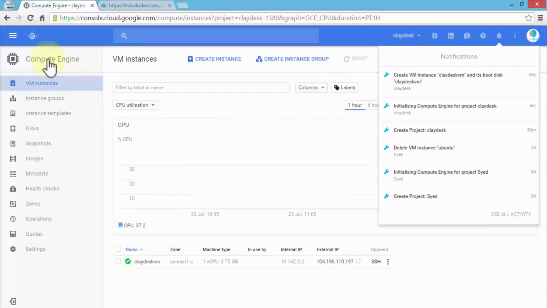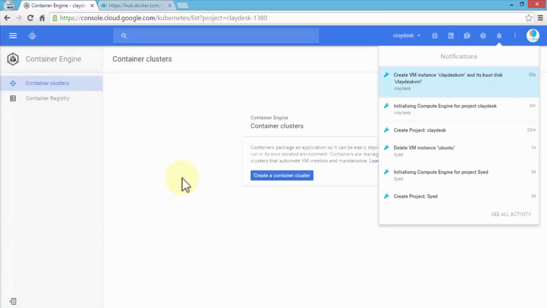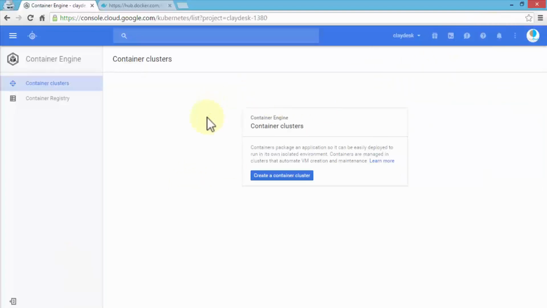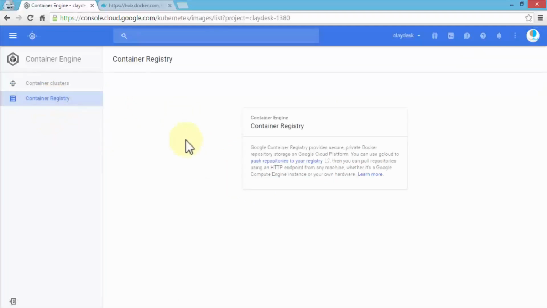All right, so once our VM is created, let's go back to our gallery here. I'm going to click on the container engine. This is where we actually create our clusters, right? So let me get rid of these notifications here. All right, so right now there's no cluster, and of course if I click on the container registry, which provides a secure private Docker repository storage, nothing is here as well.